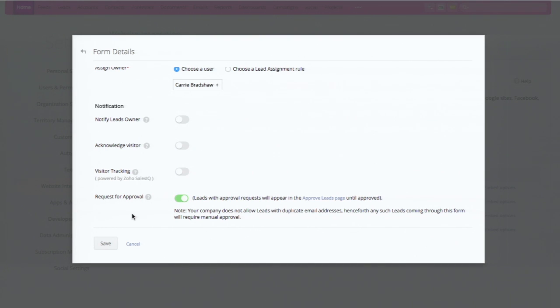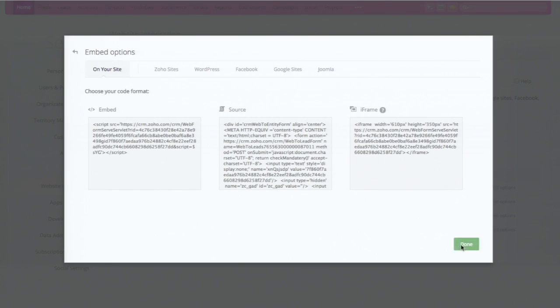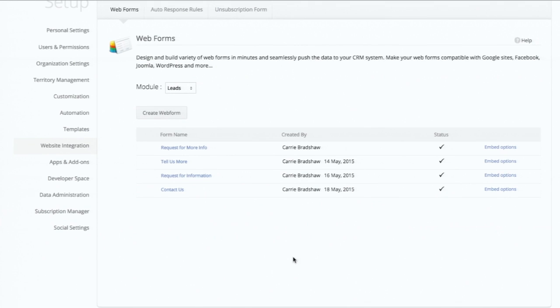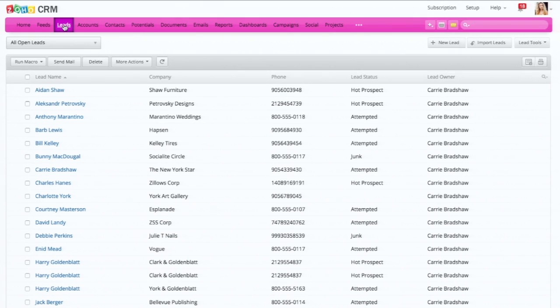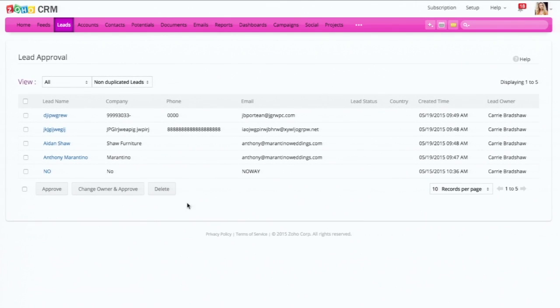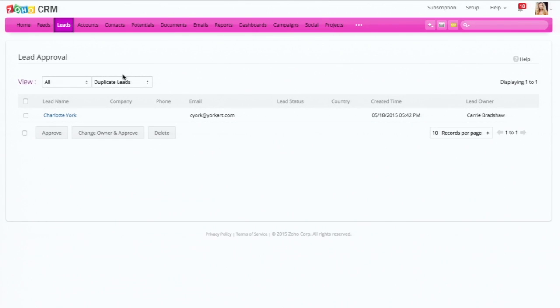Basically what this does is, like I was saying, it prevents the record from coming into the database until you're ready for it. So once this is green, you'll just hit save. And then where this goes in your CRM, if you come into your leads, and then you go to lead tools, and then approve leads. So we can see right here, these are all the leads that have been submitted into our system for approval through a web form. And right here, it's going to show me any duplicate. So it filters out non-duplicated from duplicate leads.